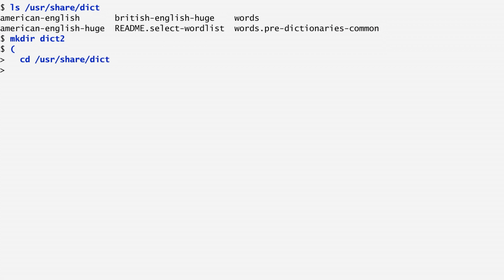Then, under dict, I run tar with the C option to create an archive of the contents of the directory. I specify a dot to denote the current directory. Similar to the previous examples, I send the output to the standard output using a minus. I close the subshell and pipe its output to a second subshell.